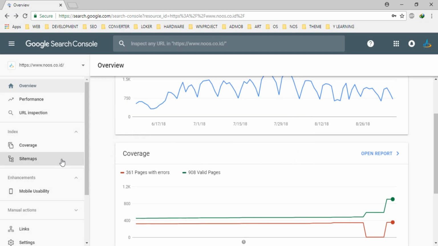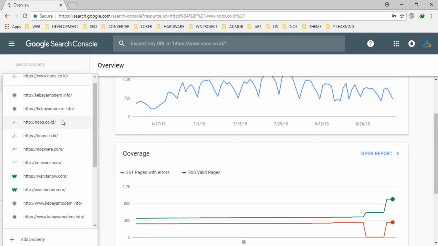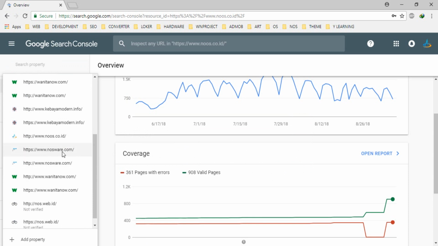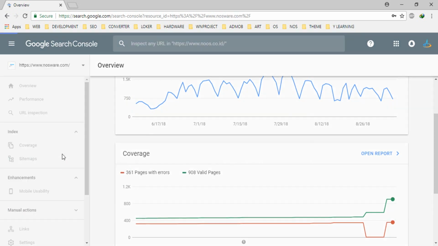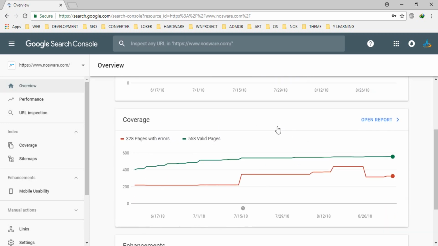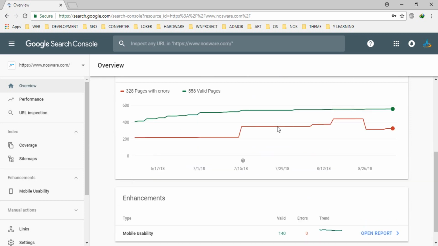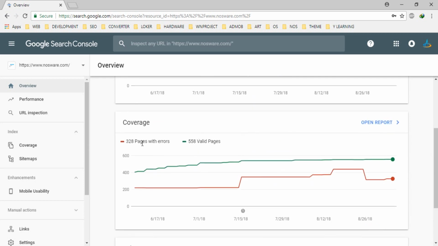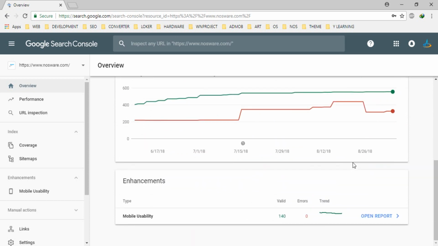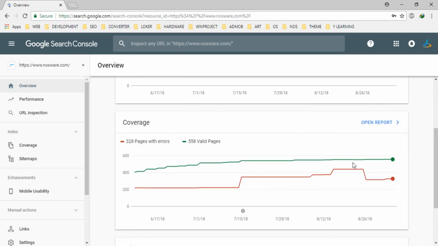Okay, done. And because we have verified all of these, we can now click to go to our properties. You can see there it has been added like this, and we can now see the coverage errors and more user information for us.